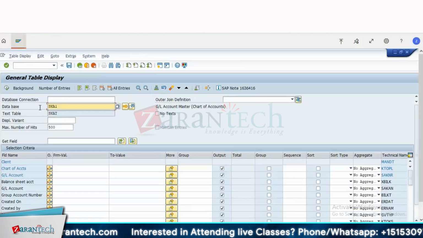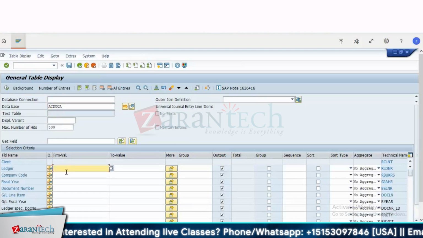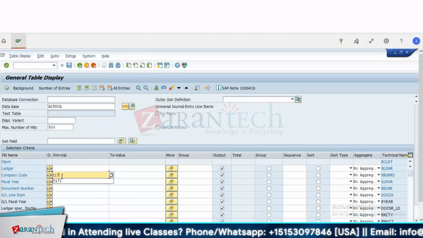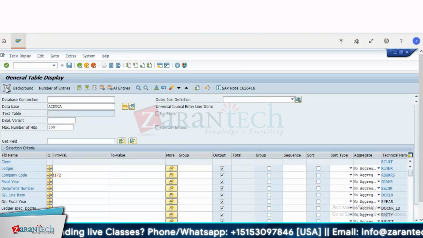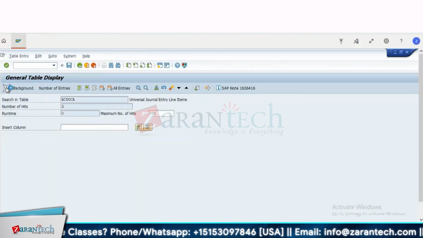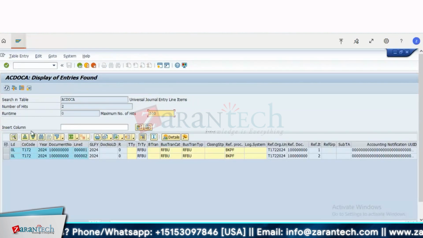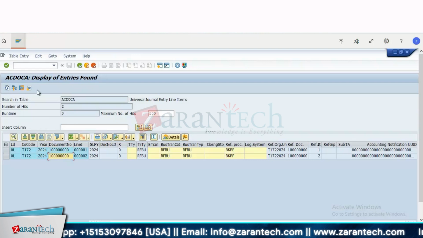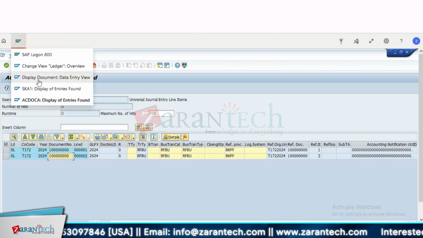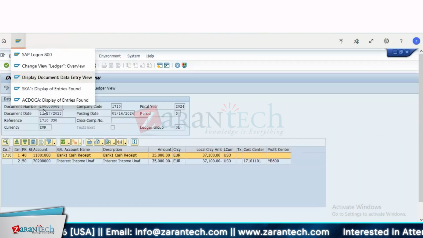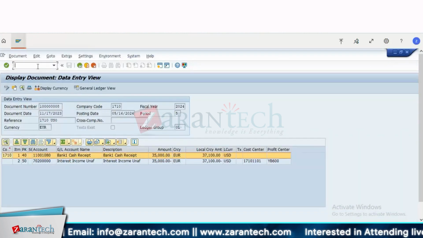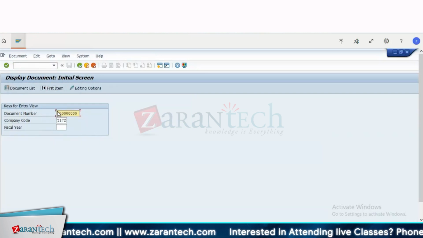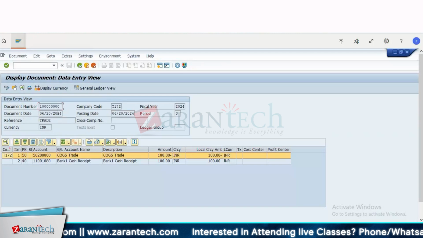So we posted for our company code 1710. Let's see how many entries there are in the ACDOCA table. Okay. So there are 2 records. Okay. And let us open the document. This is not our company code related document. This is our posted document.